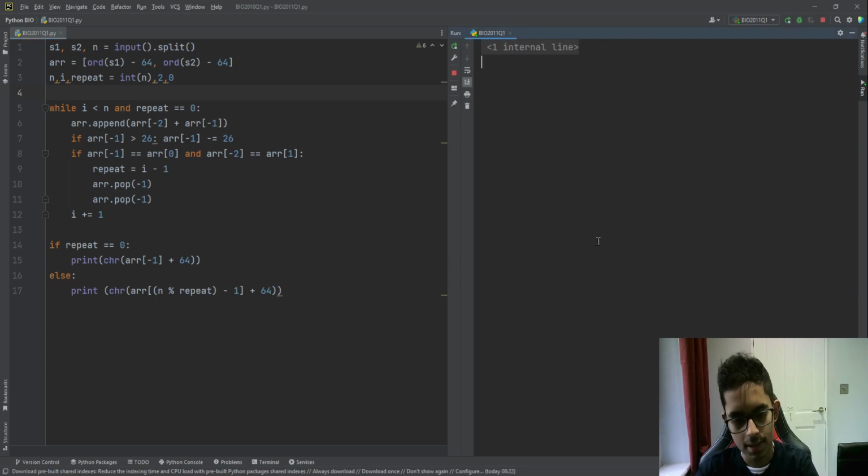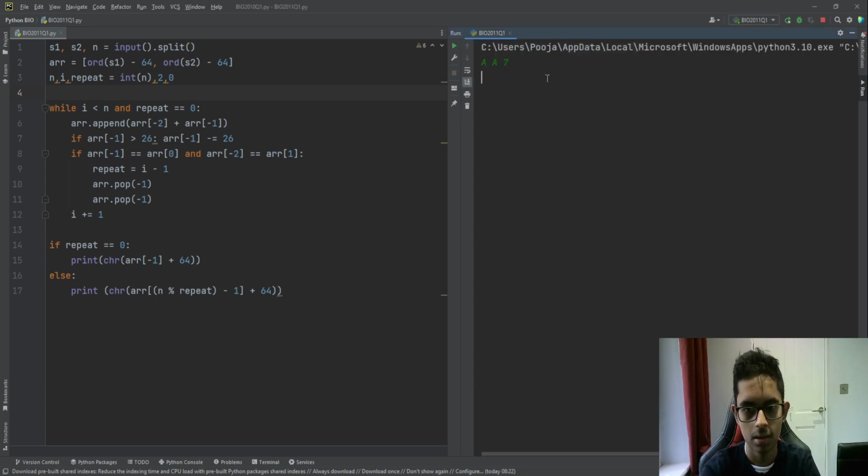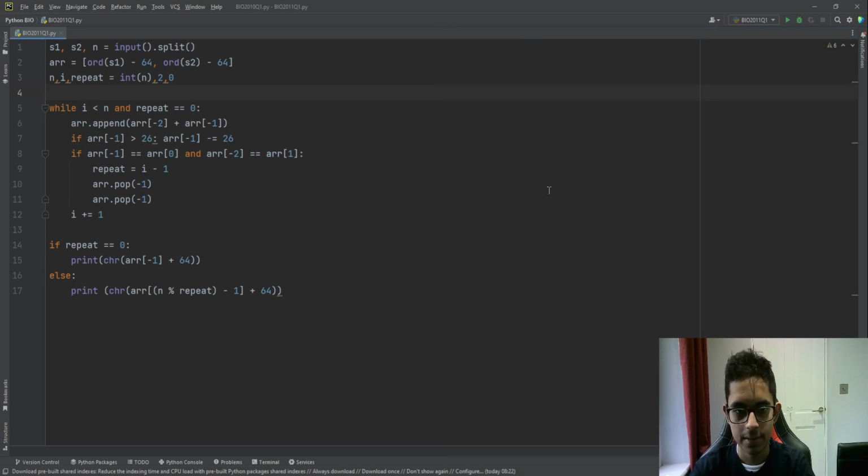So if we just test it on our sample input, where does the sample input go? AA7. We can see that it basically works here. It gives the nth character.